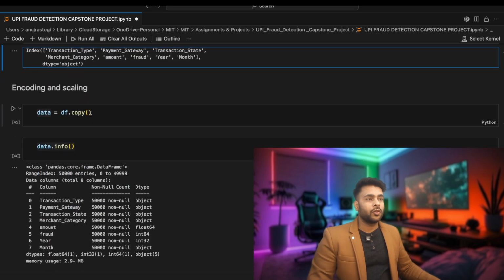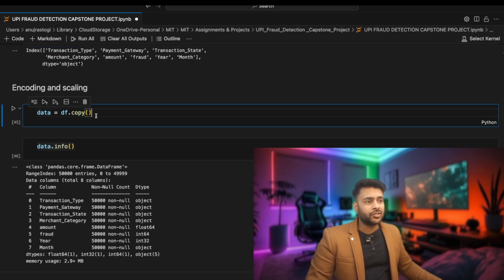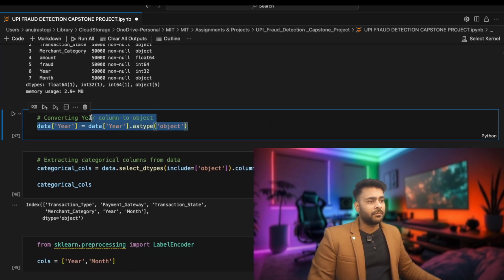Next, we are going to perform the data pre-processing steps, and the two most important steps are the encoding and the scaling. I've already made videos about encoding and scaling in data pre-processing. So if you have not watched that video, or if you want to learn encoding and scaling in a bit more detail, I recommend you check that video out. But essentially, what I'm doing is creating a copy of my data frame. It's a copied data that has the same features and everything else, and I'm performing the encoding and scaling on this data. I'm basically converting my year into a category.